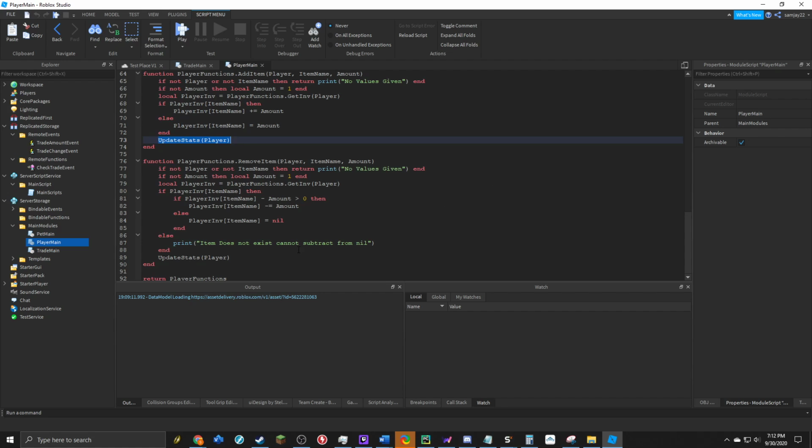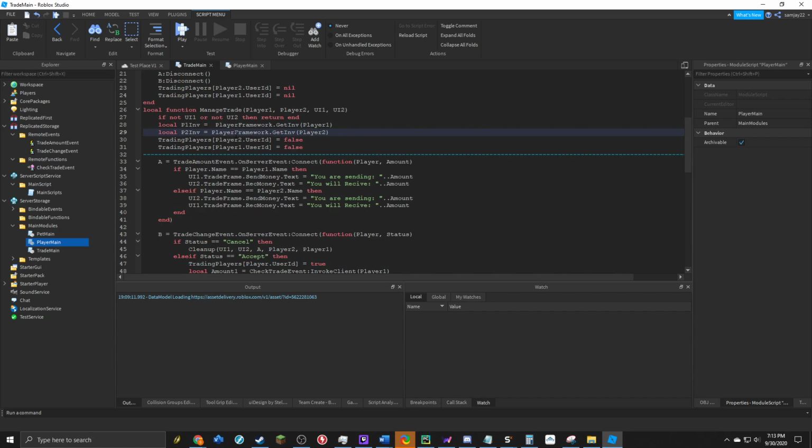Same thing with the remove function. We get the inventory. We check if the item exists. If it does exist, then we subtract it. If it exists and the amount that we're subtracting is valid, then we subtract it. Otherwise, we make it nil because we can't have negative money, right? Or a negative item. And if it doesn't exist, it tells us and it updates stats. That's how the player functions work. Now that we have all that data, we have the player's inventory, we can go ahead and continue.